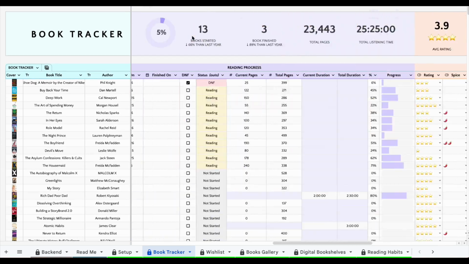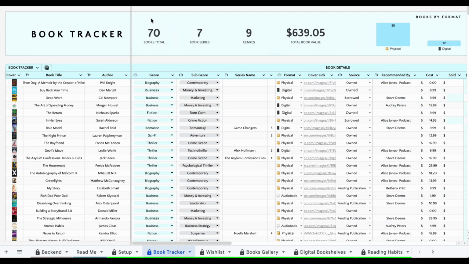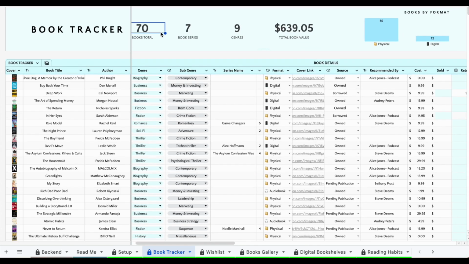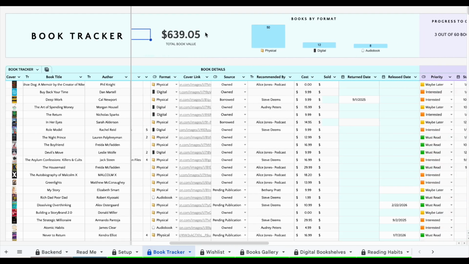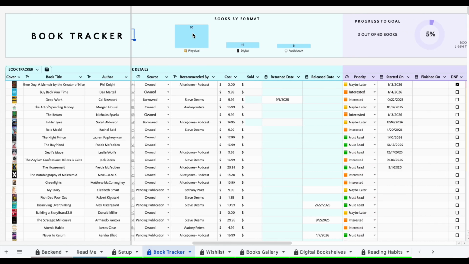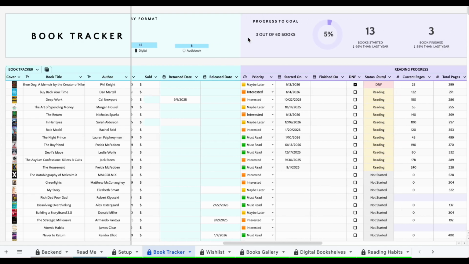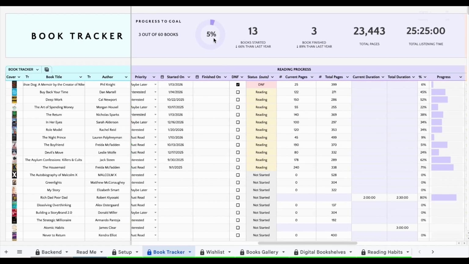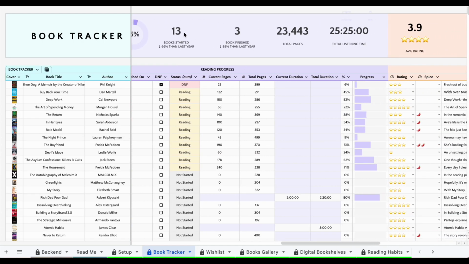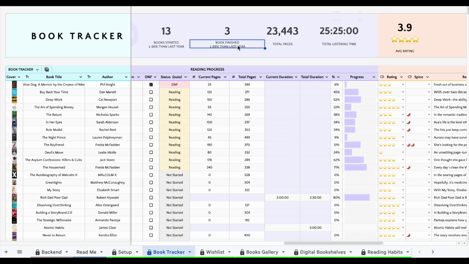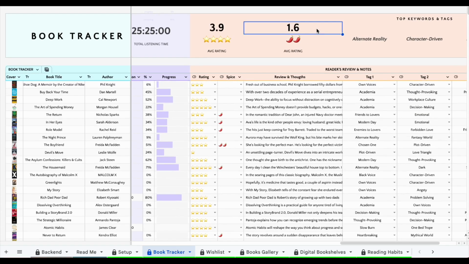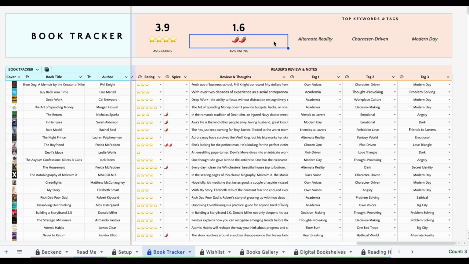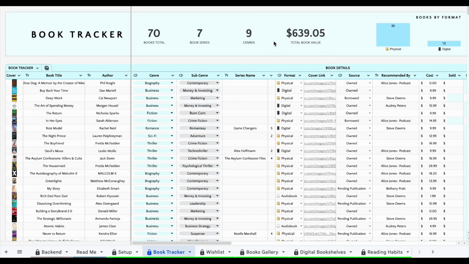At the top of the book tracker, you'll see summary insights that update automatically as you log books and progress. These include total books and series logged, number of genres, total value of your library, book format distribution, progress toward your reading goal, comparisons to last year, pages read or listening time, and average ratings and top tags. These insights give you an at-a-glance view of your reading habits.